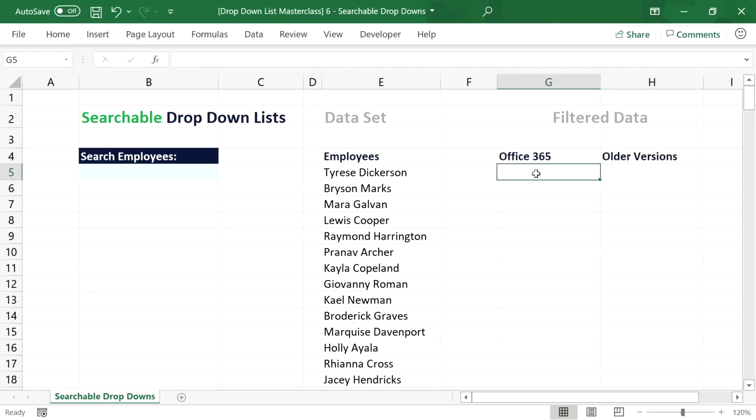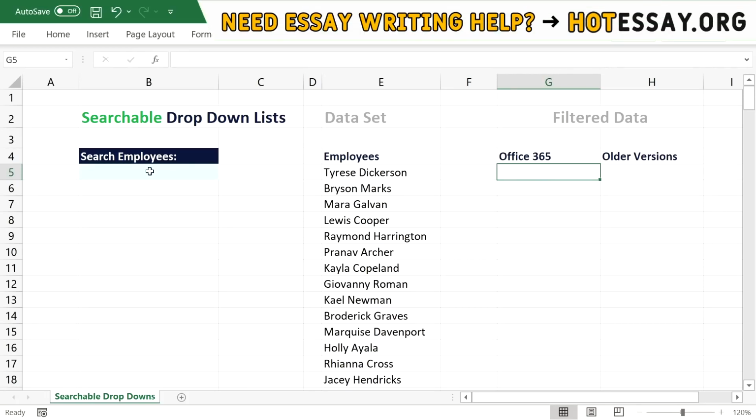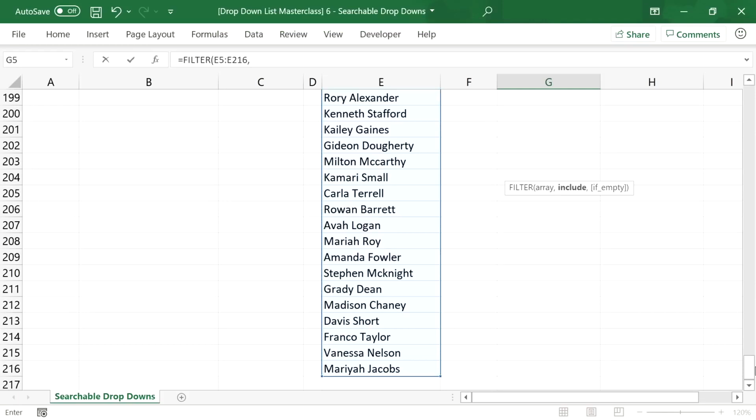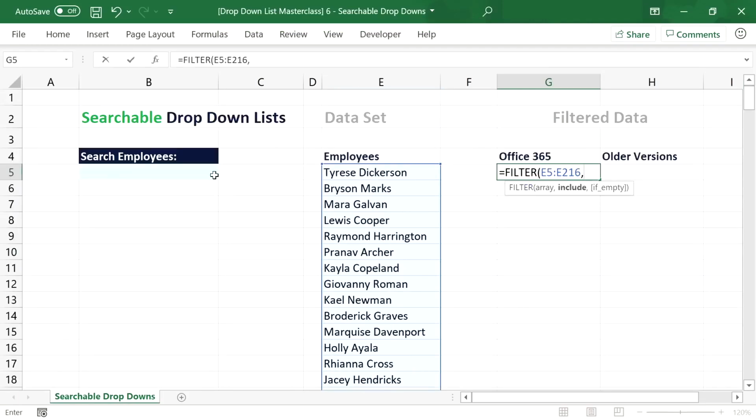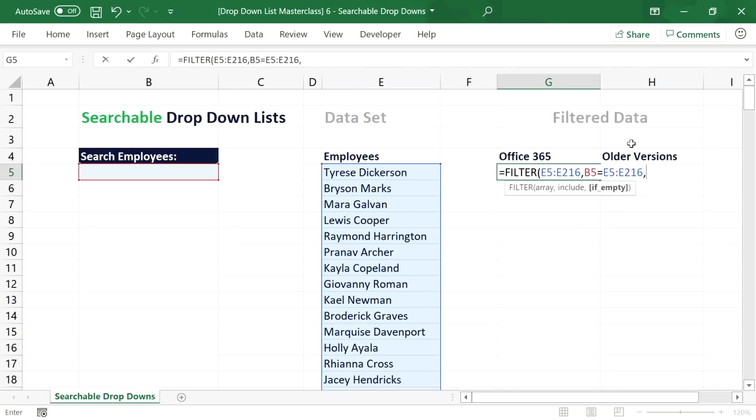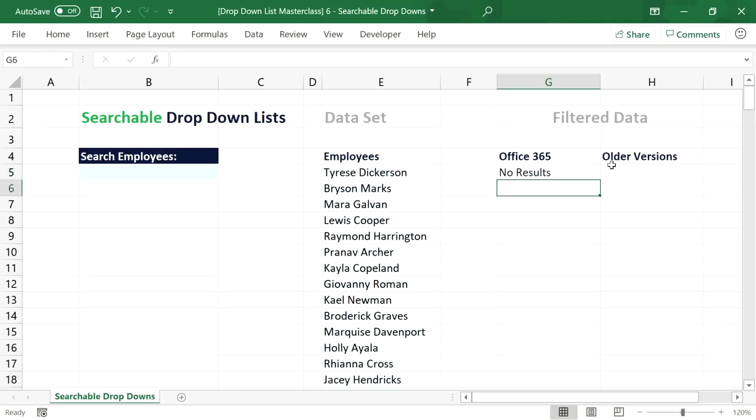Let's go! The basic idea of the filter function is to filter down a given array of values by comparing it to one value like a search term. In its simplest form, the filter function requires you to reference an array. Then for the second argument, which is called include, set the search term equal to the array. This will do a row-wise comparison and return a same-sized array of true and false values. And for the last argument, simply enter a message to be displayed if no match is found.